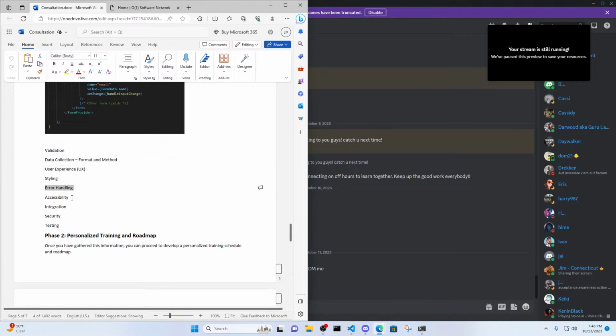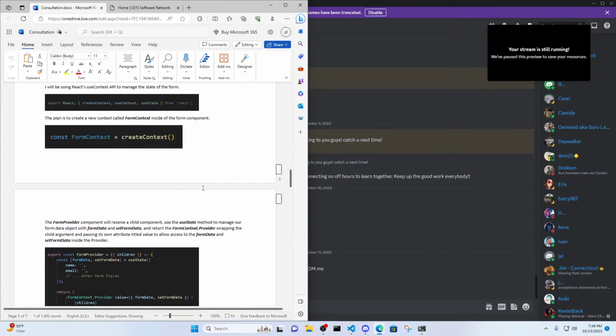Then I want to think about error handling, accessibility, actually integrating it into the application, security, and then actually testing this component to make sure it works. So these are going to be some of the things I'm going to be covering next Friday, the Friday after, as I continue building out this application.